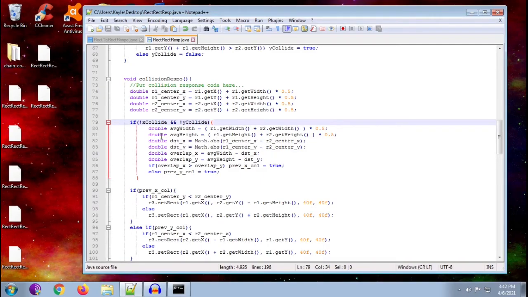So first get the average width and height of both rectangles and get the distance x or the x distance between two centers. Next, get the distance y or the y distance between centers. And after that, get the overlap. So overlap x, get it, and overlap y.